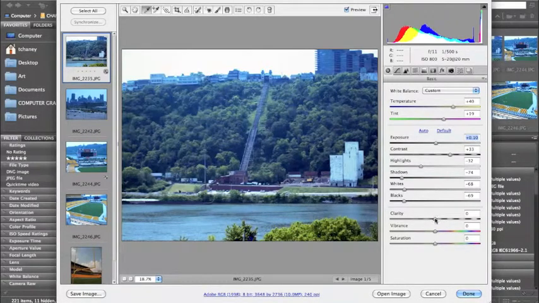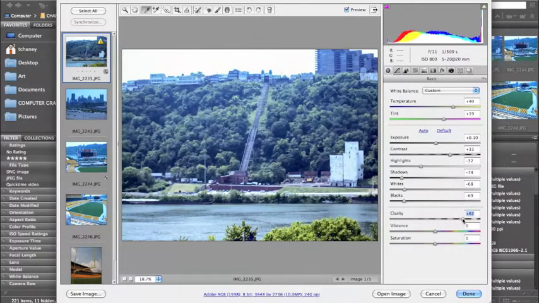Then lastly, come down here to the bottom. In this clarity slider, what it will do is add some detail to your midtones here. They're very flat here, and if I drag this a little bit to the right, it's going to add some of that. And then lastly, I'm going to add a little bit more vibrance and color.